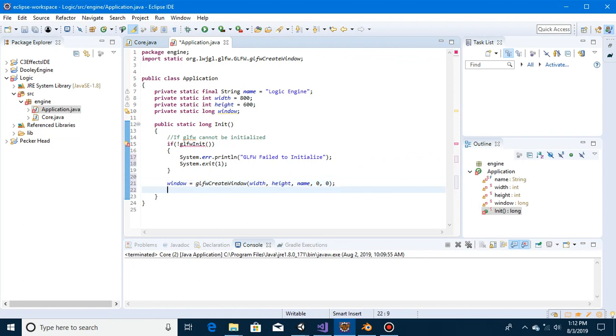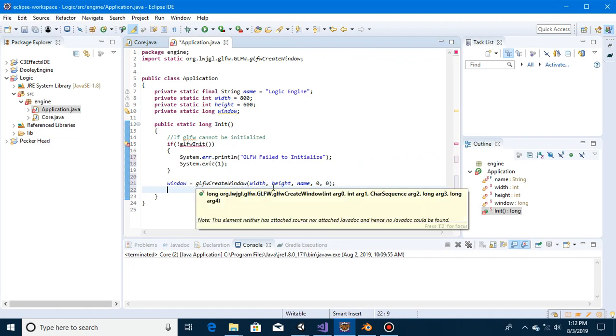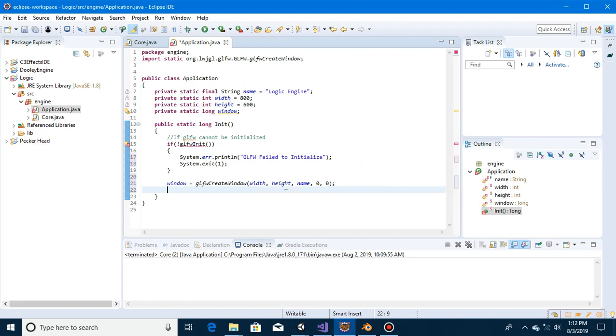Okay, so we create the GLFW window using our width up here, our height, and the name that we want to call it. So if you want to change it, just go up here to name, change this string right here, and it will change the name of the window.